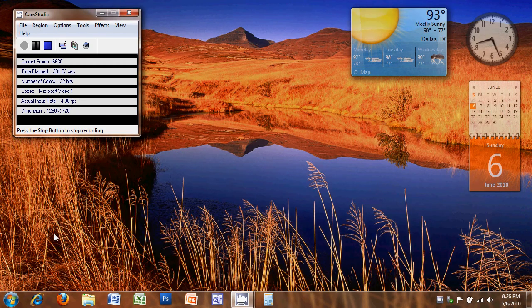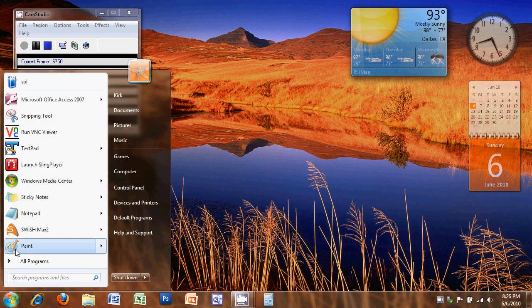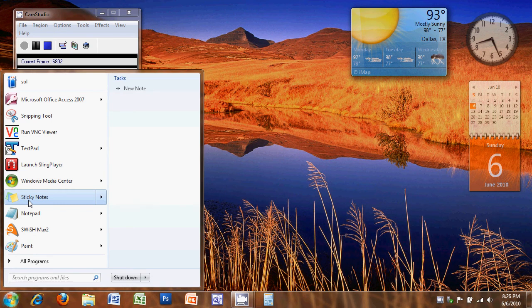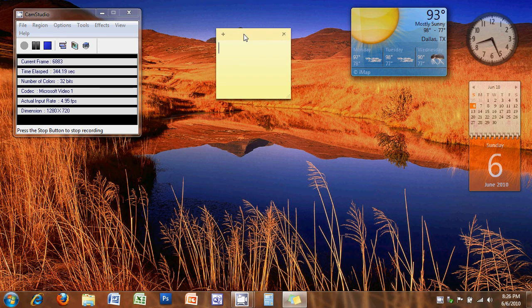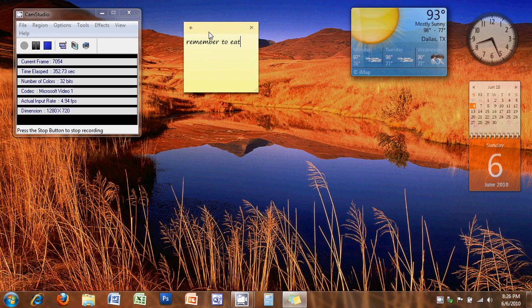Now, a couple of new programs that I like. There's all sorts of new programs and new features to existing programs. One is sticky notes, and that's just a little post-it note that will go onto your desktop. For example, remember to eat. I always forget to eat. Just kidding. And so you can change the color of it. You can add new notes. And these will stay up here on your desktop even when you reboot.